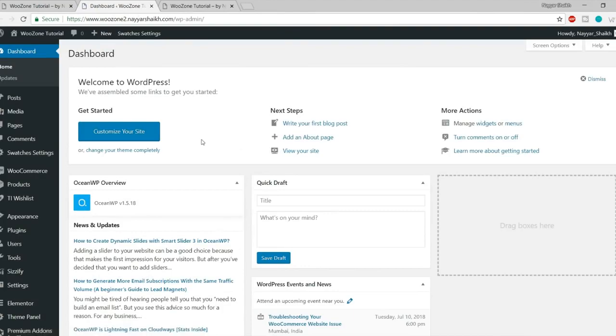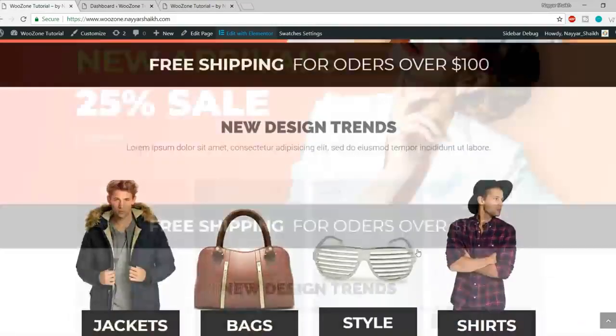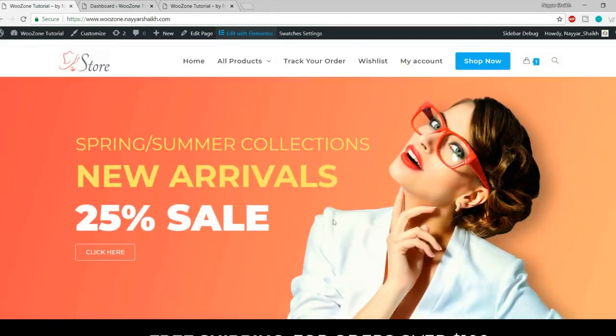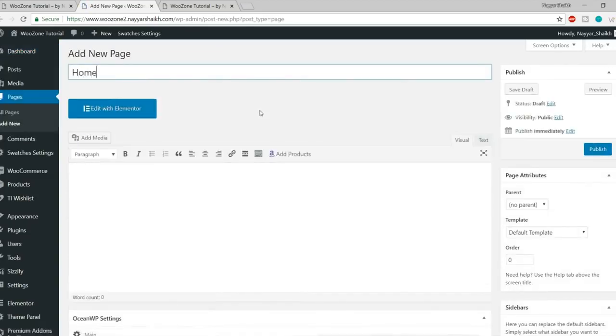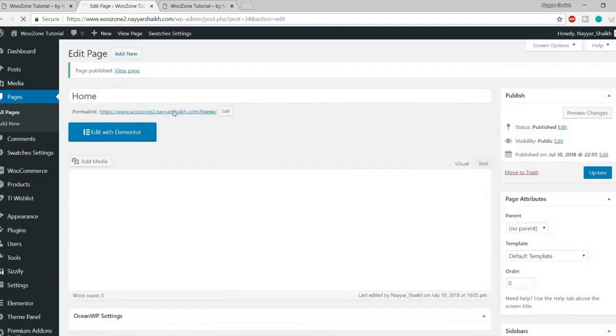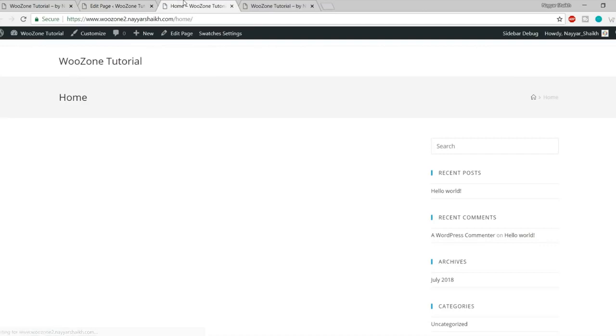Alright, now the first thing that we have to do, we have to create a page that is the home page. We'll start with home page so that we can start creating all these websites and so. Okay, so it's really easy. We can simply hover pages and click on add new. Now let's name it home and let's click on publish. Now let's open this page in a new tab so we can view this page in a new tab.